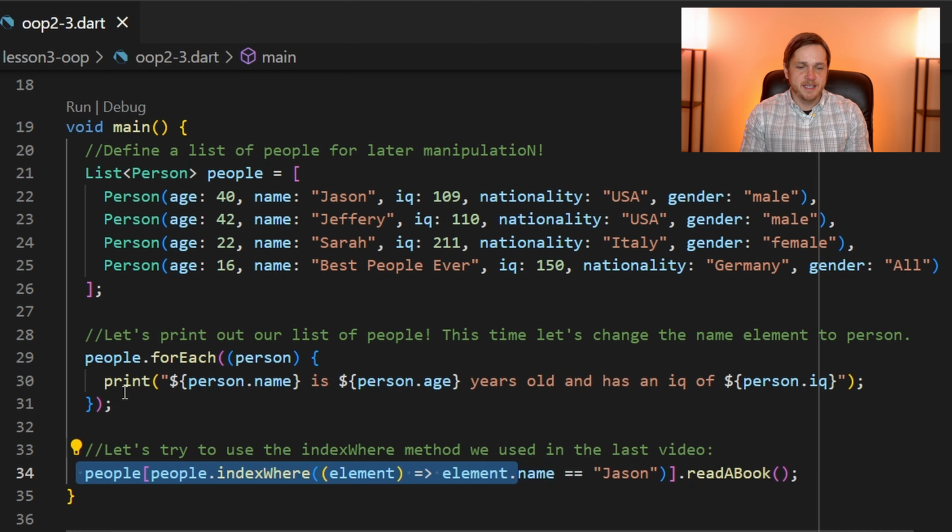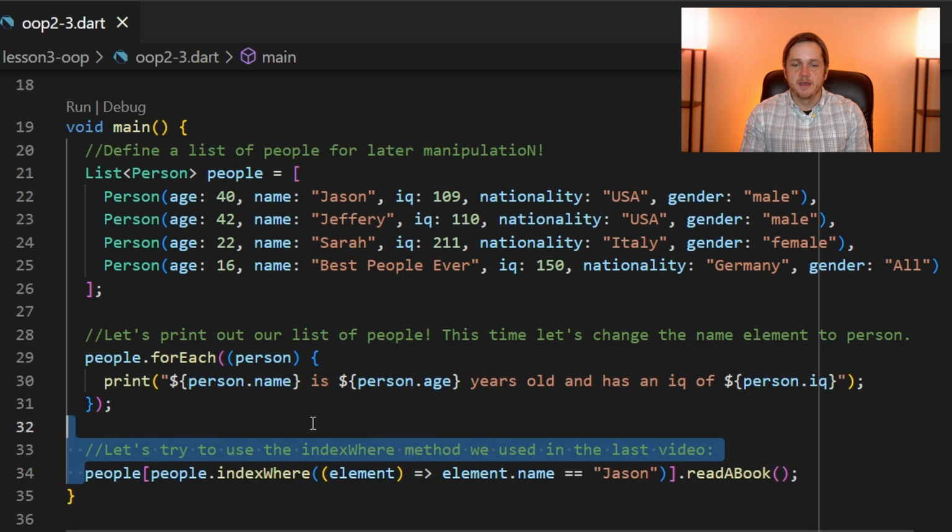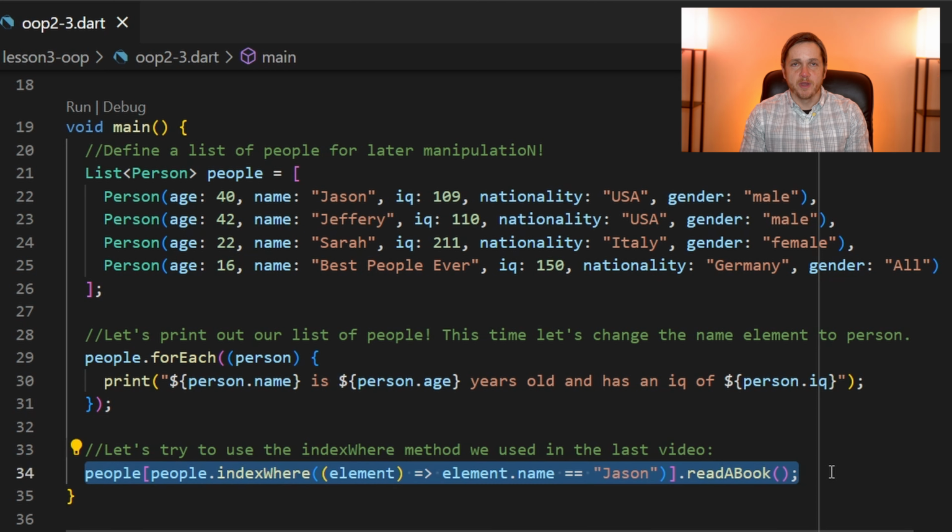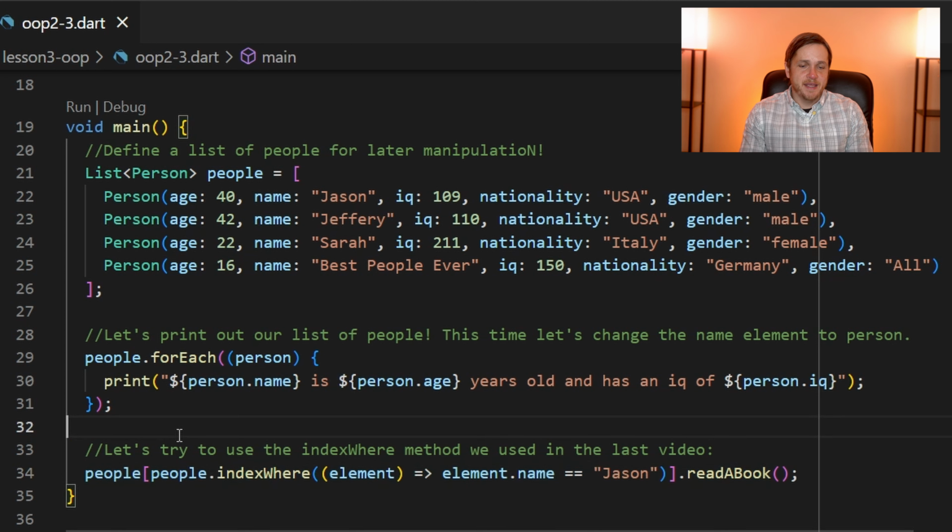So as you might recall from previous videos, Dart has a slew of built-in functions when you're working with lists. And one of them is called indexWhere. We actually used this in a previous video. If we look at the code editor now, you're gonna see that we've modified our original statement to run the read a book function. So instead of people 0 read a book, which might be Jason or might be not, we've added some code. So this code uses that indexWhere function.